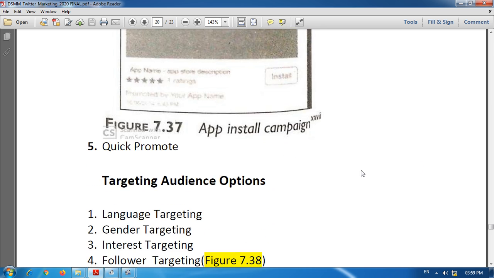The next is quick promote. This campaign should be used when a brand wants to promote a tweet quickly. The word quick refers to the number of steps when compared with other campaign types. One can go to their analytics page and click on view tweet activity. It will enable the promotion of that particular tweet in a few easy steps.